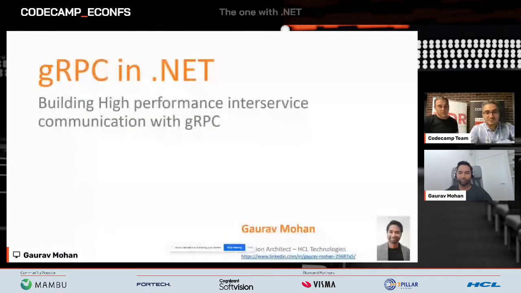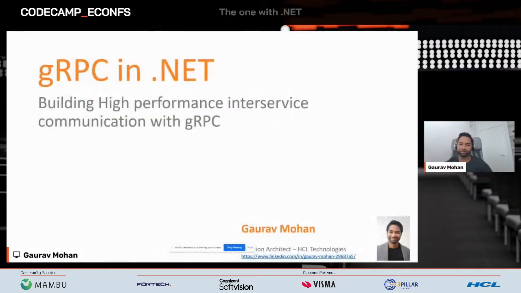Okay, hello, everyone. I am Gaurav Mohan. I work as a solution architect with HCL Technologies, and I'm based out of Netherlands. Most of my time I work with the accounts to design and develop solutions on .NET and Azure Cloud. And I'm also an Azure certified solution architect, and I've been coding in C# for almost 14 years now.